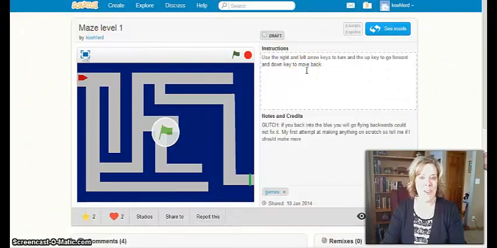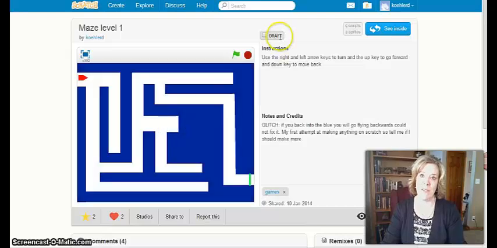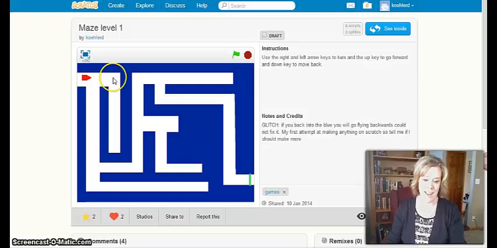Now another thing that you can use Scratch for is to create a game. So one of my students created this game. It's a maze. We're going to click here on the green flag to make it go. His directions say to use the arrow keys to turn the little arrow to work its way through the maze. So I'm going to give this a try. I'm not the best at this, but I will give it a try.